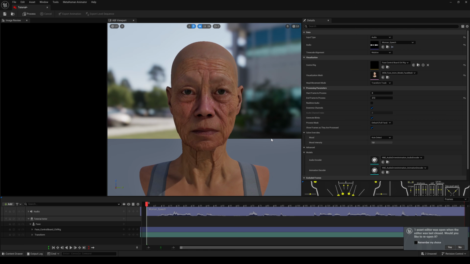Unreal can automatically add a head movement to the animation. You can choose between Transform Track, then the whole head mesh is moving using the Transform Rotation, or Control Rig, then the neck is animated, or you can disable the head movement completely. Let's choose the Control Rig.